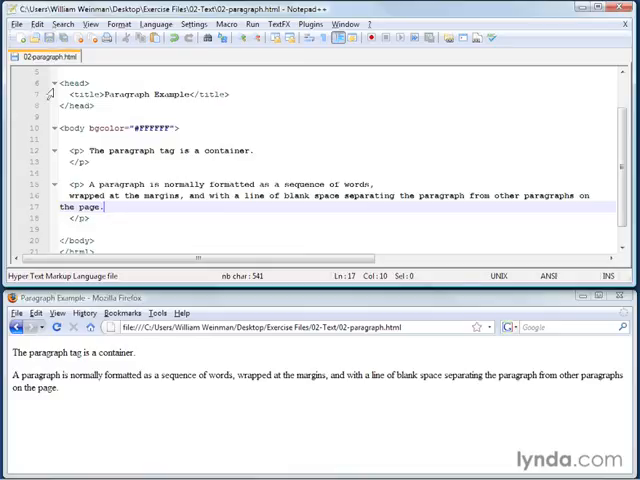I'll go ahead and I'll save that and I'll reload it in the browser. So it has no effect on how it's displayed in the browser, but it makes it readable on the screen here in my text editor. This is something that's just nice to do. It makes it readable in the text editor.